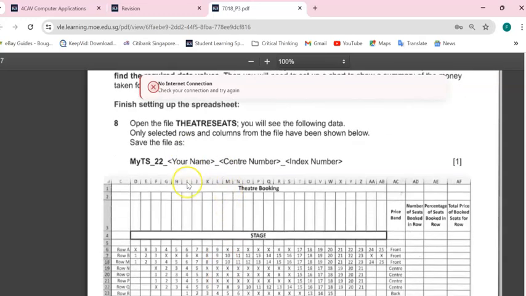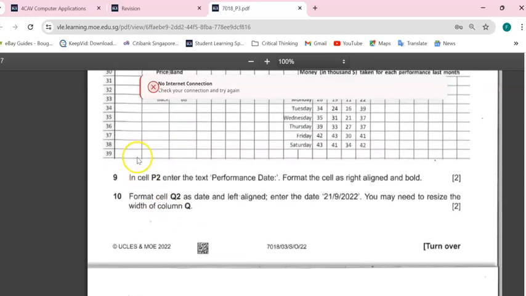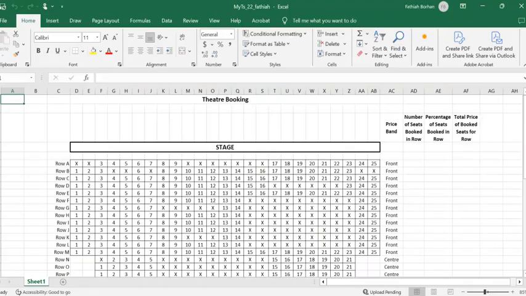The question says, in cell P2, enter the text Performance Date and format the cell as right align and bold. So there are two things that need to be done. You need to enter the text, and you also need to format it as right align and bold. So we need to do that. Okay, so let's do that.